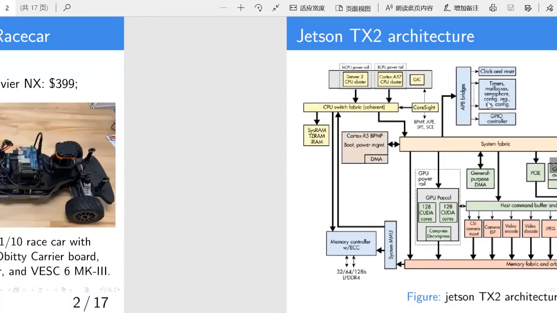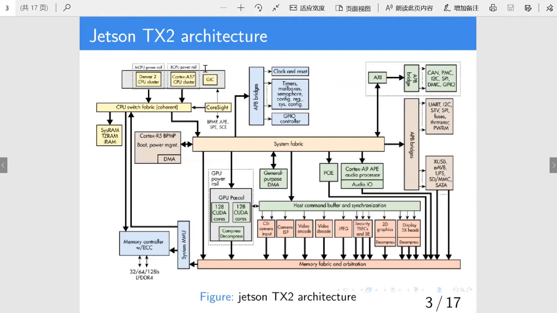And this is the architecture of Jetson TX2. As you can see, there are two Denver CPUs and four Cortex CPUs. And here is the GPU of Jetson TX2, and it has 2 streaming multiprocessors, each with 128 CUDA cores.